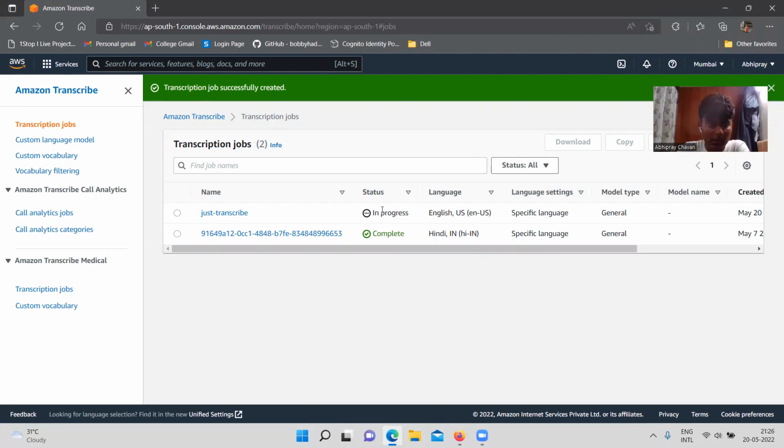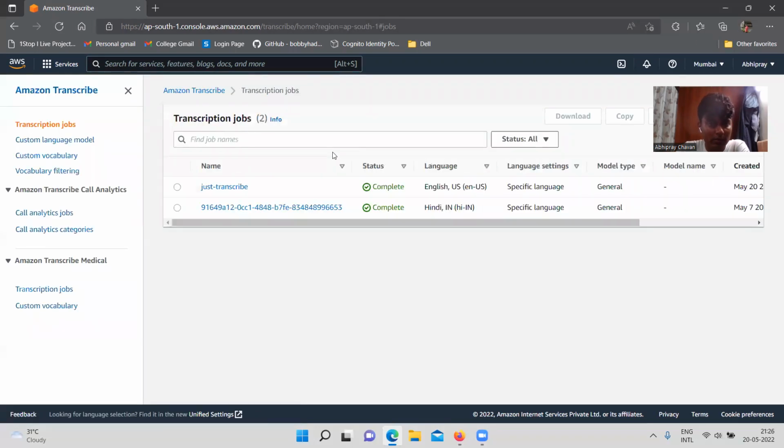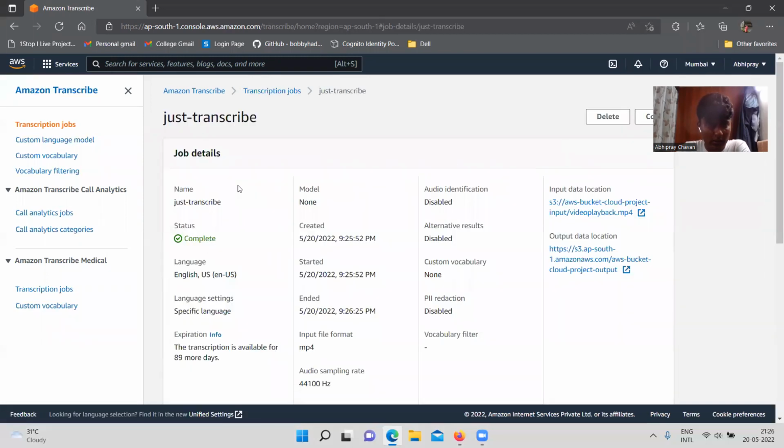We'll just wait for its completion. Yes, it's taking a much longer time. Yeah, okay. Well, once we reload the page, yeah. Okay, I'll just click on this transcribe job.